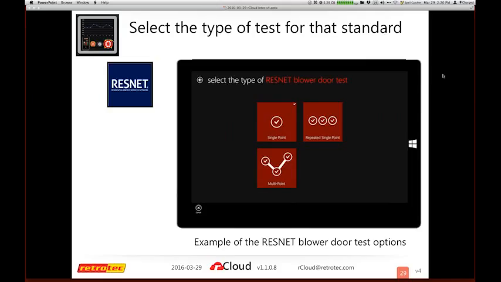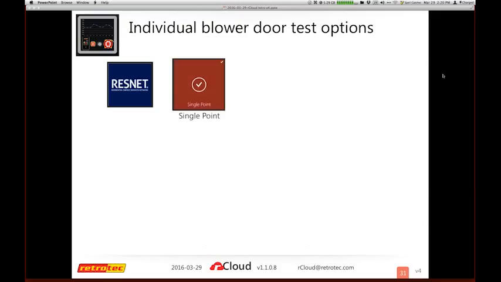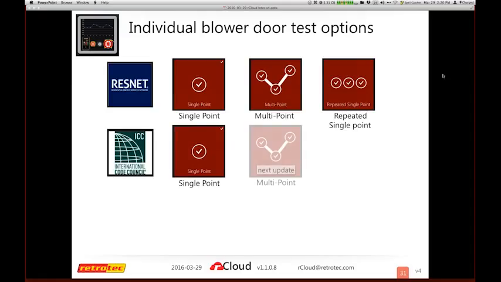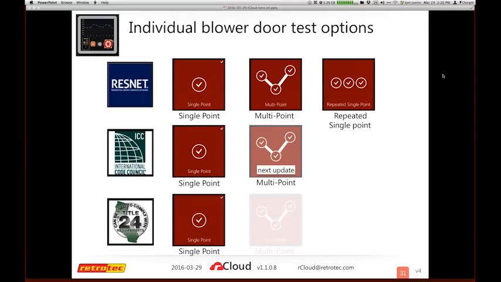So I can do the ResNet protocol, and on my next page it's going to ask me if I'm going to use a single point, multi-point, or repeated single point. Those are our options as of today. And again, the 380 standard is similar to the multi-point, and that'll be integrated as soon as we can add that to the program. So you basically pick a type of test, pick a type of standard, and you move on to the next page.